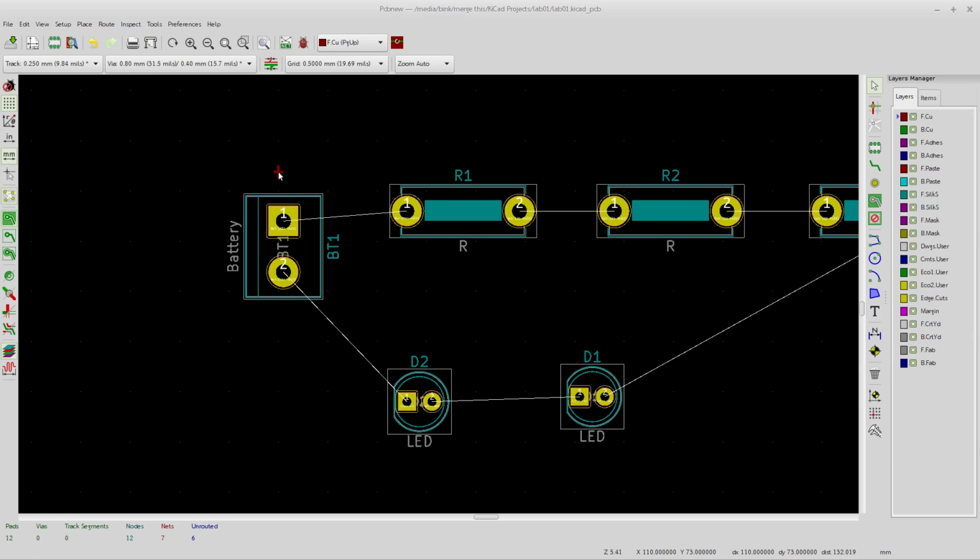I hit escape to drop the tool, pick this thing, delete that. Easier to delete it. I could just move it. I am going to go here to front silk screen. And so this is just a quick indication of what's going on here on the side. So if I hit F silk screen, that's front, not the back, front silk screen.